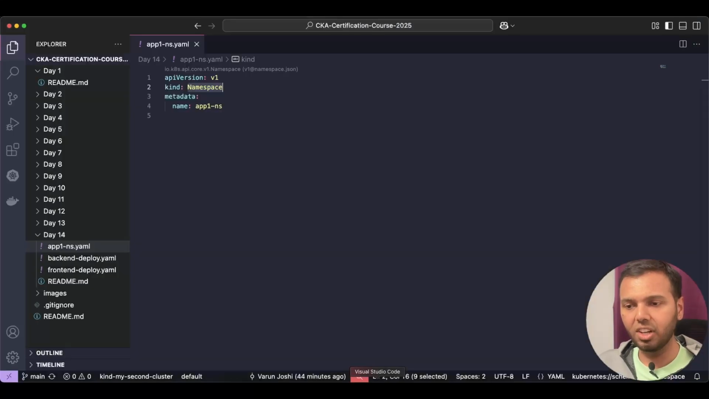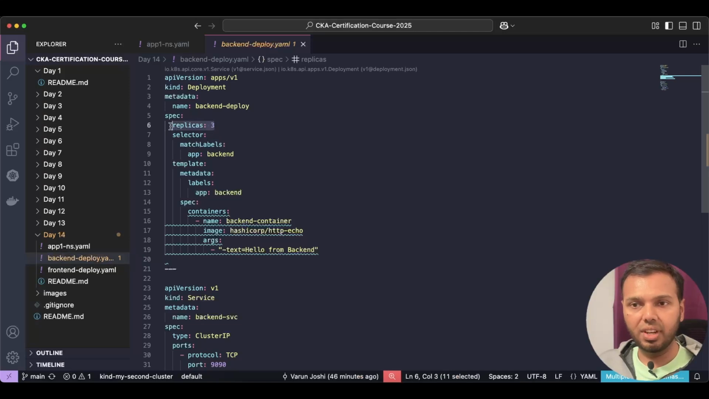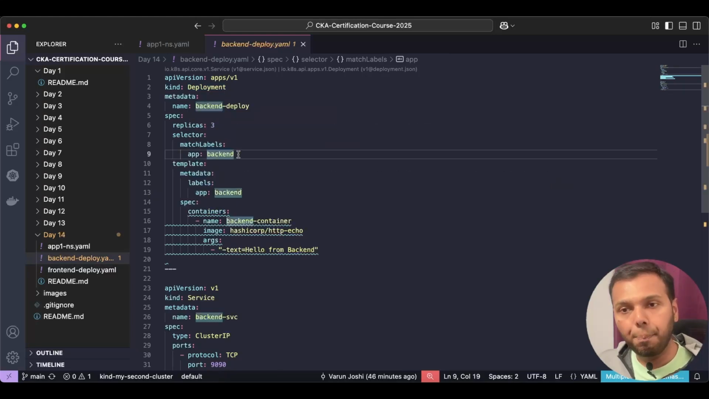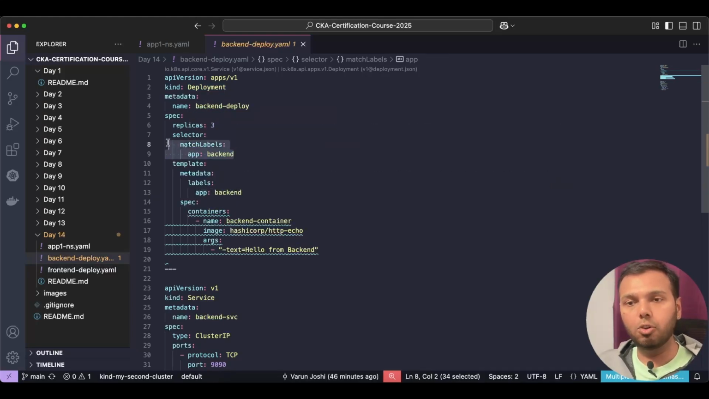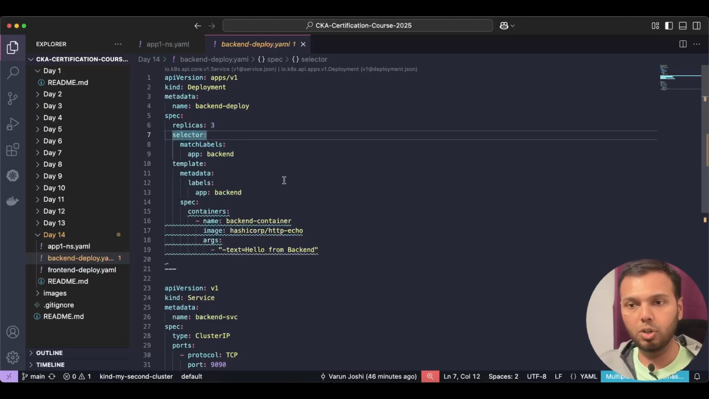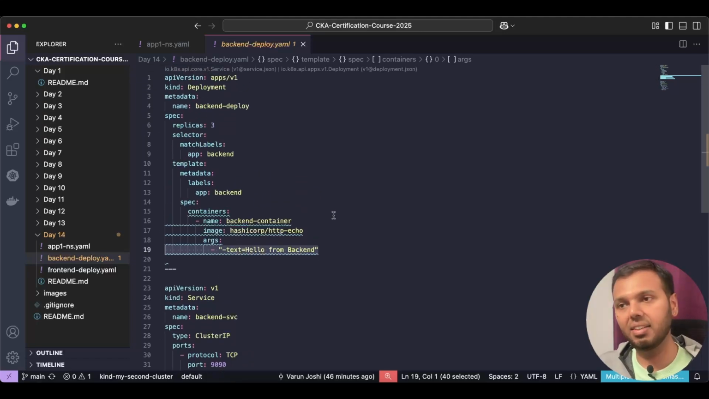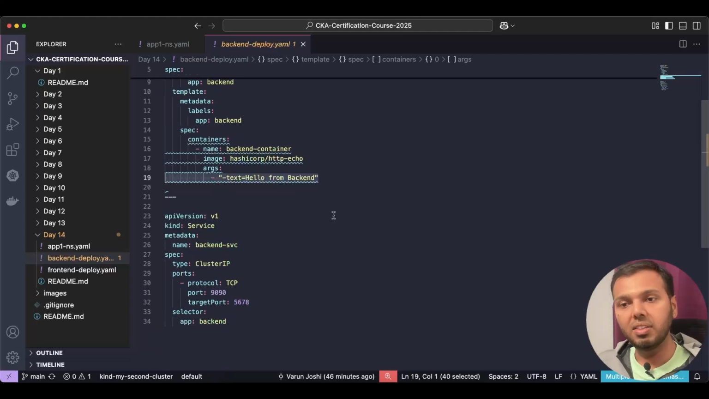I already have the deployment files. I won't be writing them from scratch. I'll quickly show you. This is the backend deployment. We have 3 replicas. This will create the pods with labels app is equal to backend, and this deployment will pick any pods that have app is equal to backend label, because the selector for this deployment is app is equal to backend, and this is the text that will be displayed once I access this pod on port 5678. This will also create a backend SVC.